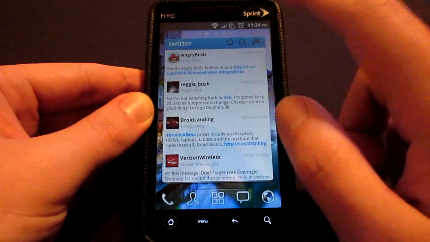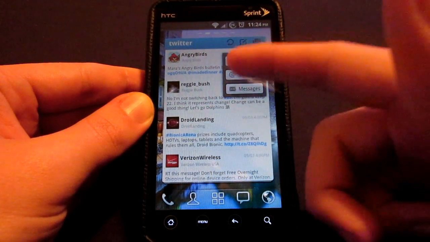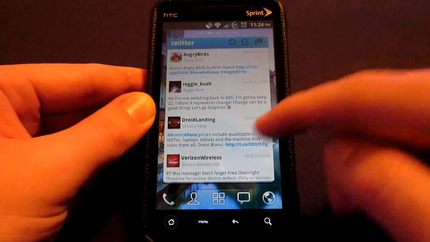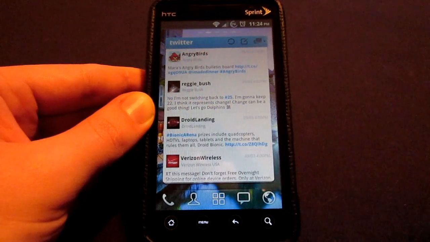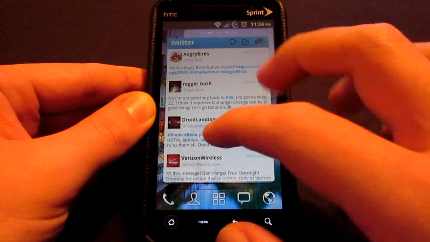How do I go? Oh, okay. It also has an option to go straight to your timeline, your mentions, or your messages. So that's cool as well. And then if you click Twitter, it'll take you to the mobile Twitter site, which is nice.